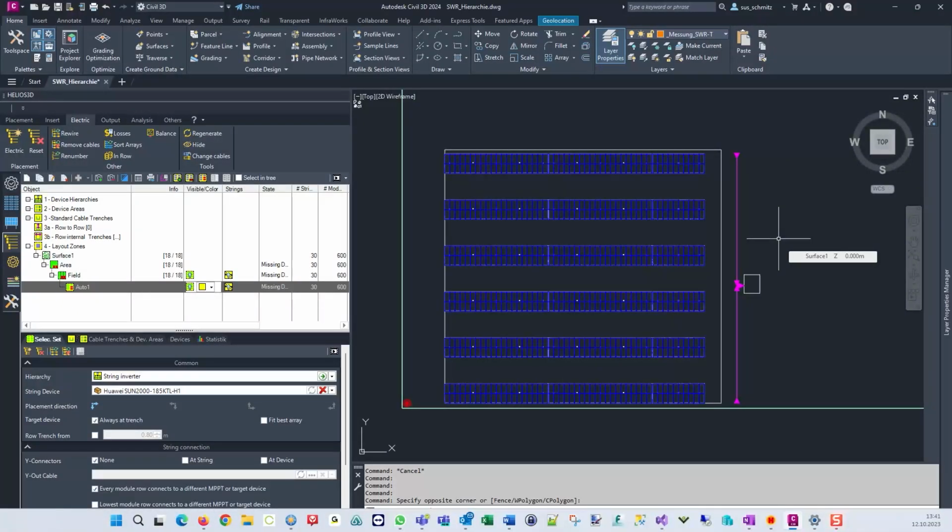This video explains how to add string inverters manually to a predefined table layout. The main steps are the same as if you use string combiner boxes instead. The manual electric mode uses the settings for automatic placement as the placement direction, and the connection mode that allows or prohibits to connect strings from different module rows to the same MPPT or target device.